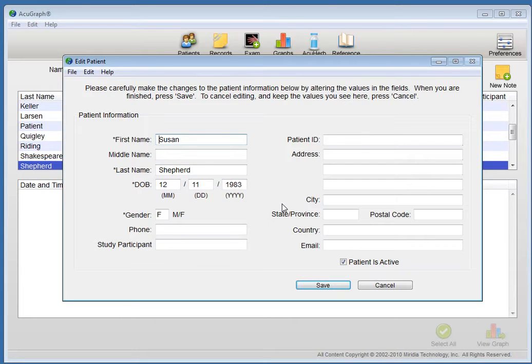The other thing I want to show you is right here where it says patient is active, down at the bottom of the window. The purpose of that is because you can't delete patients, you can't delete records, and that's in order to preserve the integrity of the records in AcuGraph. They are not deletable. But if you have patients that are no longer active and you don't want them to show up in the patient list all the time, you can simply uncheck the patient is active, and that patient will no longer show up in the patient list. And then if you want to see that patient again later, you just have to go in and tell it to show active patients. So let me show you how that works.